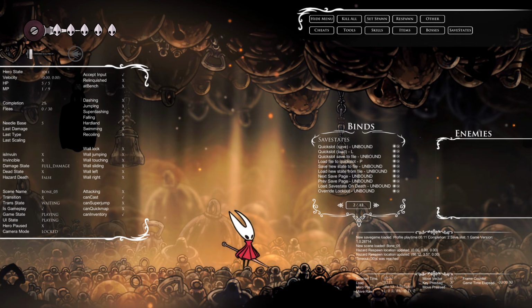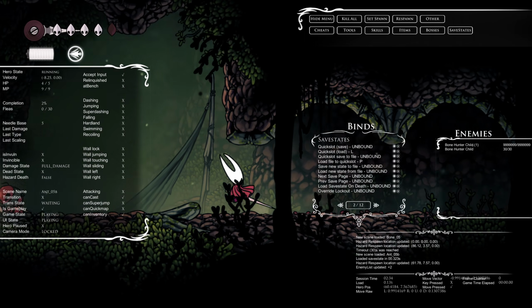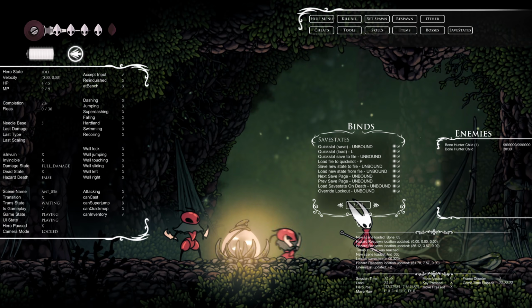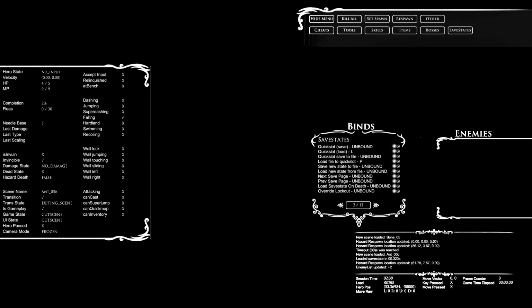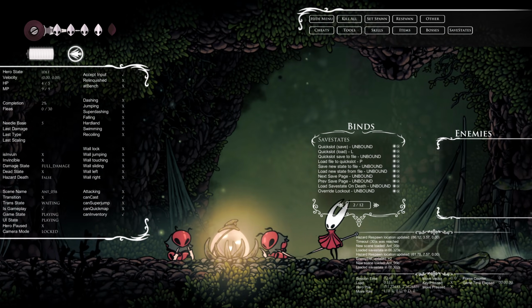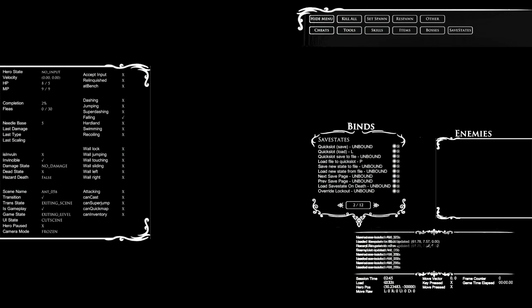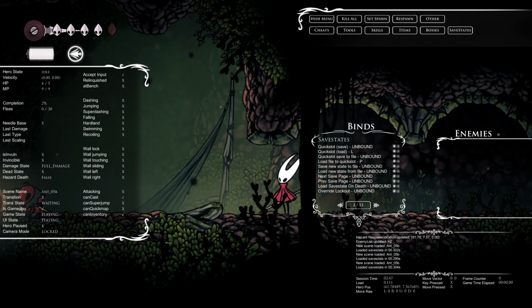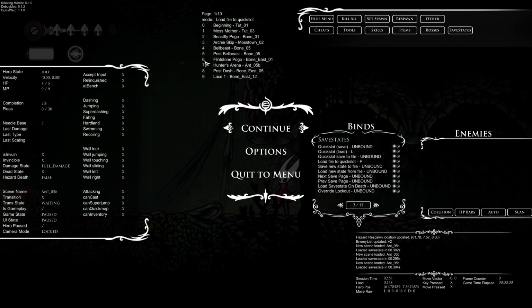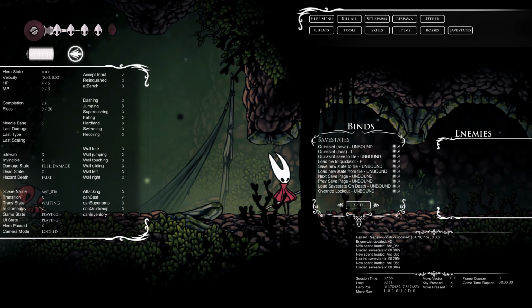So now when I press L, I go to the Hunter's Arena, and every single time I fail this fight, I don't do very well, I can hit L and it'll reset. If I want to practice it again, I can hit L, and here we are again. Then when you want to change that, you can hit P. Let's say now I want to do the Bell Beast, hit 4. And so now the Bell Beast is loaded into our quickslot, so we'll hit L.